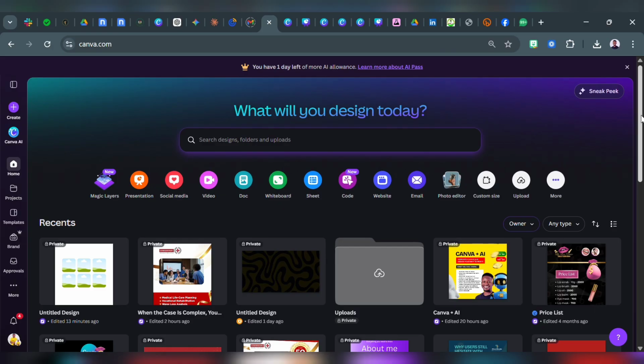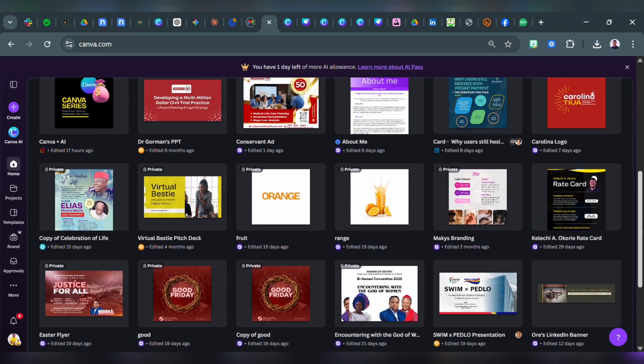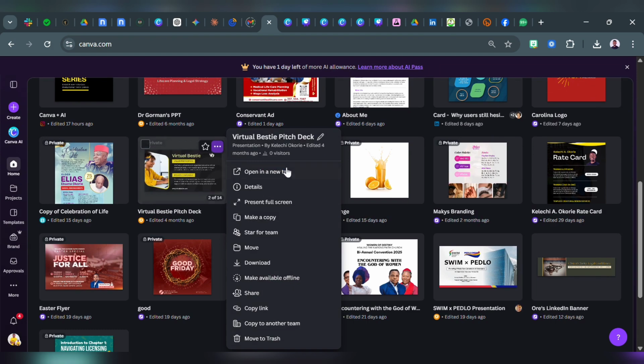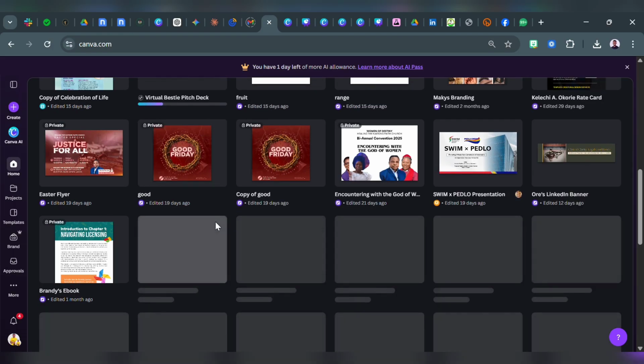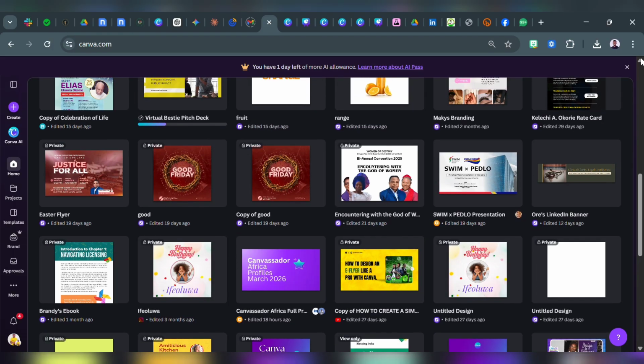Now, the first thing you need to do is go over to the design and click on this hamburger, the three dots, and you're going to see a lot of options. You're going to see open in a new tab, details, present, full screen, make a copy, move, download, and this is where you want to come to: make available offline. Then you click on it. When you click on make available offline, it's going to load. You're going to wait for this to load up until the end because without that, you'll not be able to use this amazing feature. So we're going to wait for this to load.